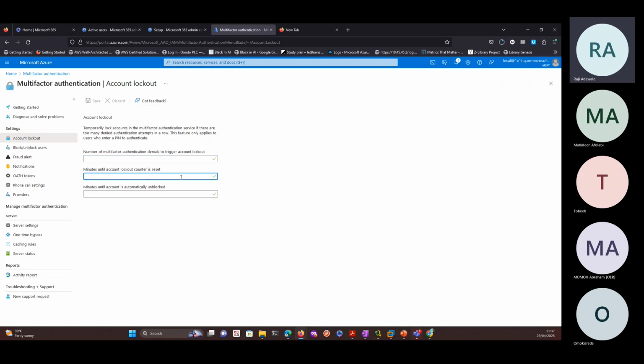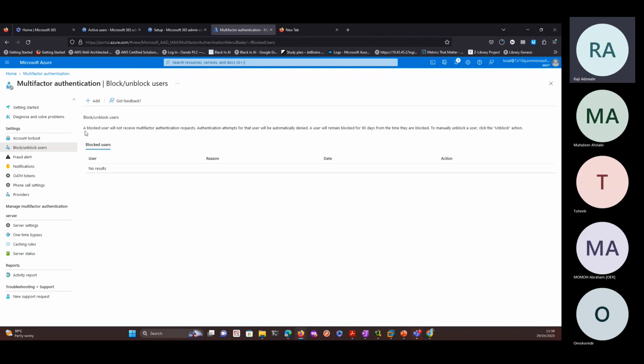So you can specify for how long the account should be locked out. Then users may also have been blocked. A blocked user would not receive authentication requests. You can come here to unblock them.